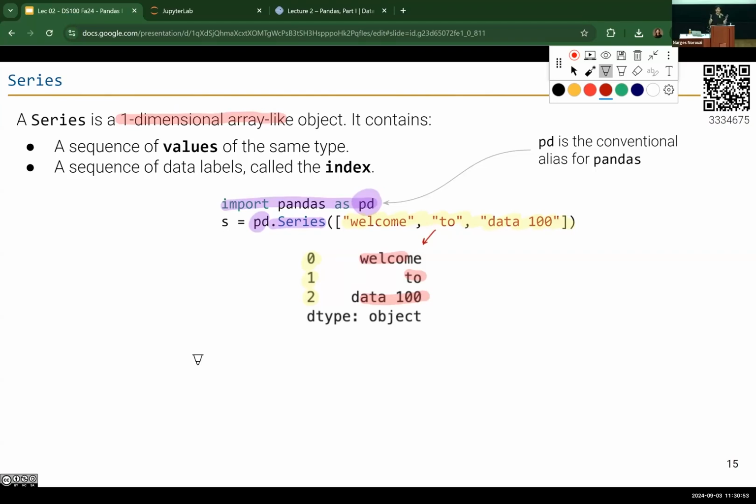I didn't provide labels, but because each one of these values needs to have a label or needs to be located by some key value, it automatically created all of these values 0, 1, 2, automatically labeling the first one as 0, the second one as 1, and the third one as 2. So a series object has 2 parts, as you can imagine. There is one part that's all of these labels that we refer to as the index, and then there is the actual values that are stored.